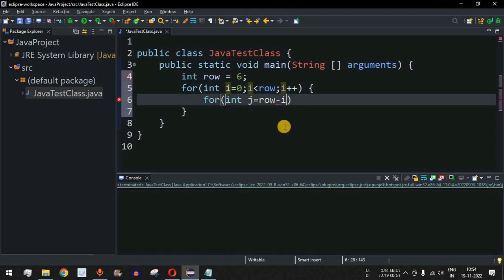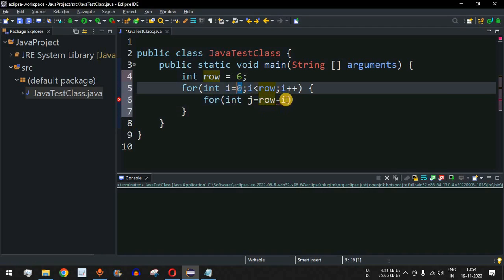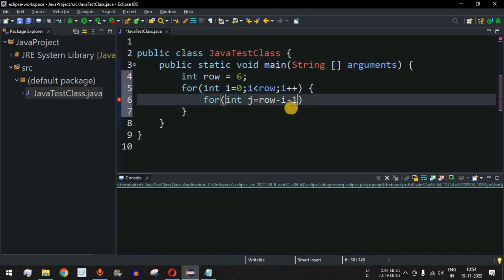And then finally, since initially the row value is 6, and 6 minus i will be equal to 6 itself, we need to do minus 1 so that we get 5 initially. Now this jth value will be 5 initially, because row, which is 6 right now, minus i, that is 0 right now initially. 6 minus 0 minus 1 will give us 5. So 5 characters we need to draw, and then j will be greater than or equal to 1. So basically j will be going from the value 5 right now up to the value 1. So we will have the 5 space characters.